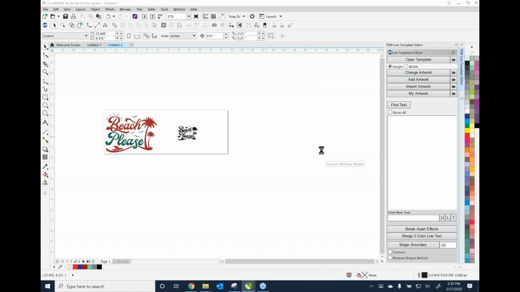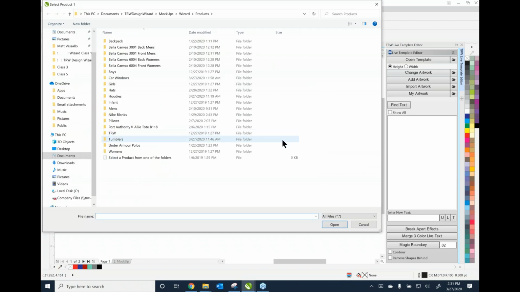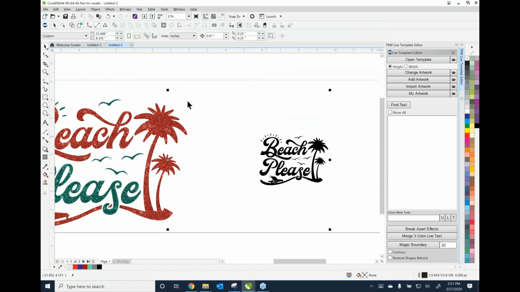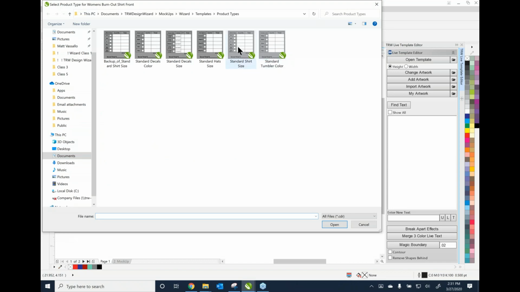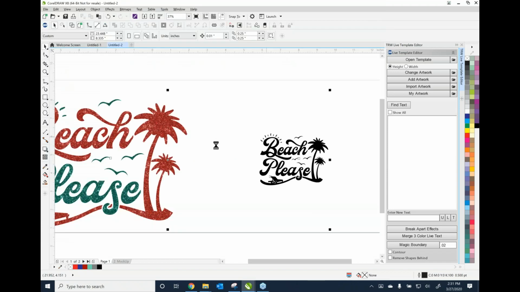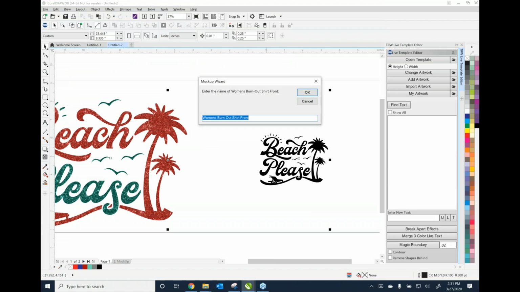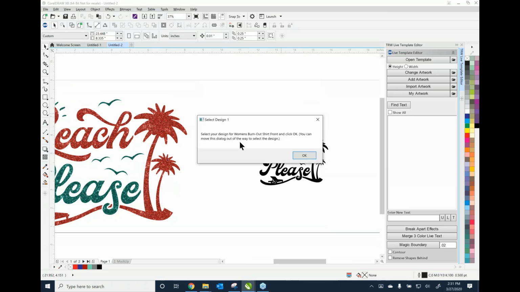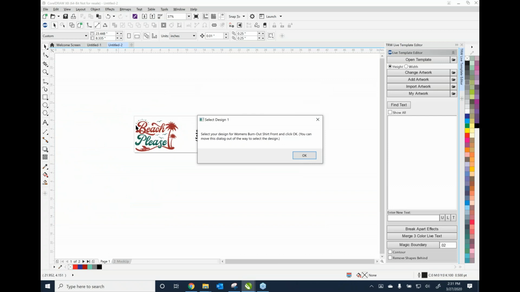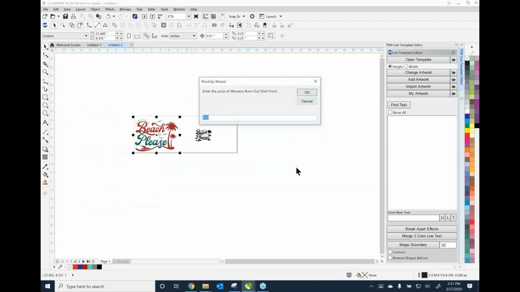Click on my, everybody saw how I got to that? Click on my little image. And now, nope, not mama and baby shirts. So what product do I want? I want a women's burnout shirt. And it's a standard shirt size. Got it? Women's burnout shirt front. Okay, we can call it that. Select the design you want. I want this one right here. Click OK. And we're going to charge 30 bucks.